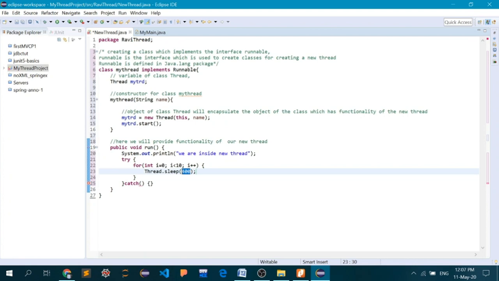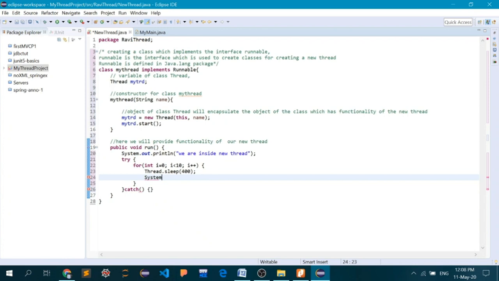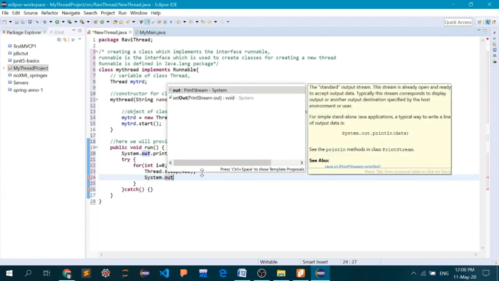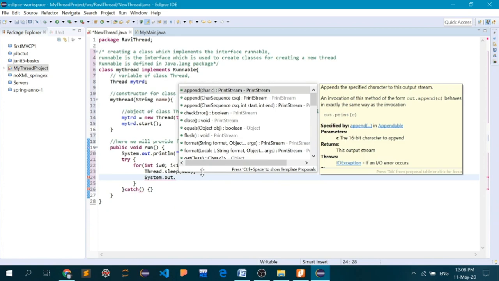So this thread will sleep for 400 milliseconds every time we go through this loop. So 400 milliseconds multiplied by 10 is 4000 milliseconds. So in total, this particular thread is going to sleep for 4000 milliseconds. Okay, so let's move ahead. And let's also insert an output statement in this for loop, so that we can see whether this loop is doing well or not.